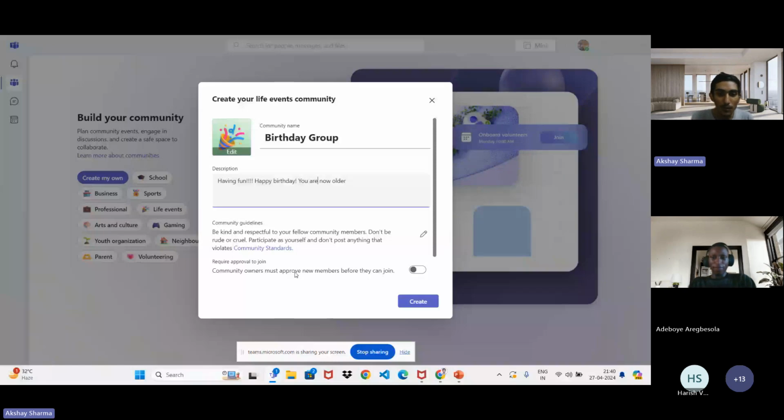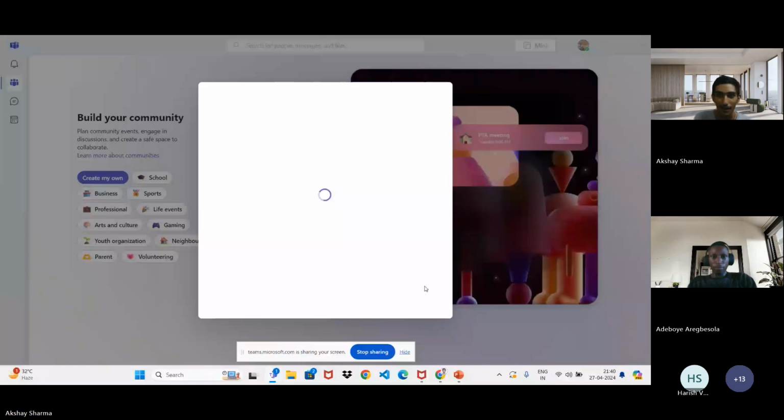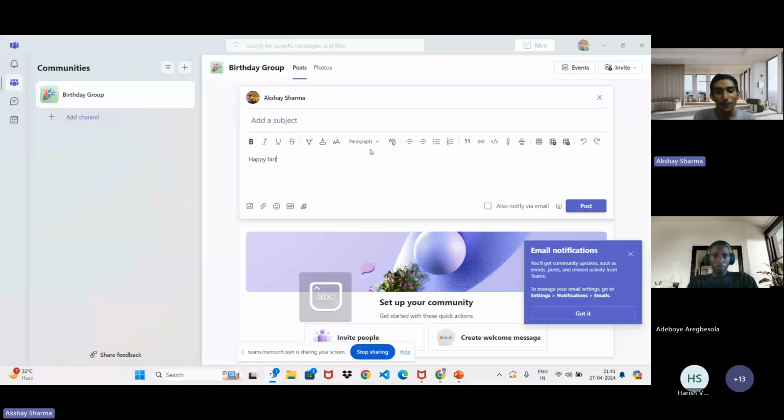Owners must approve new members. This is a great part since it technically also ensures privacy, as Microsoft always does, as it always should. There's birthday groups. You can start new posts. Let's write a post like "Happy birthday, me," even though my birthday is 6 months later, that is all right.